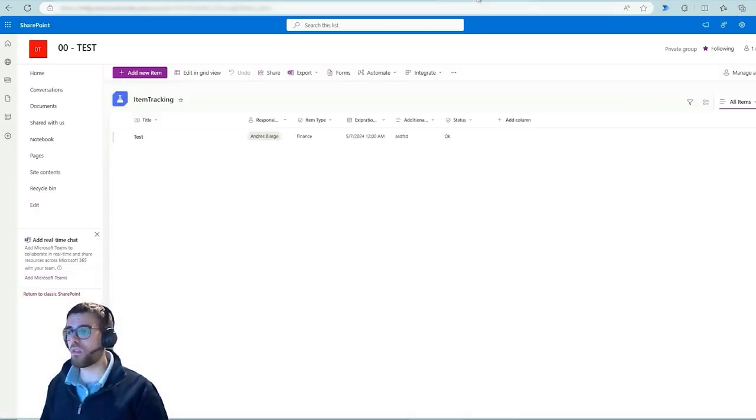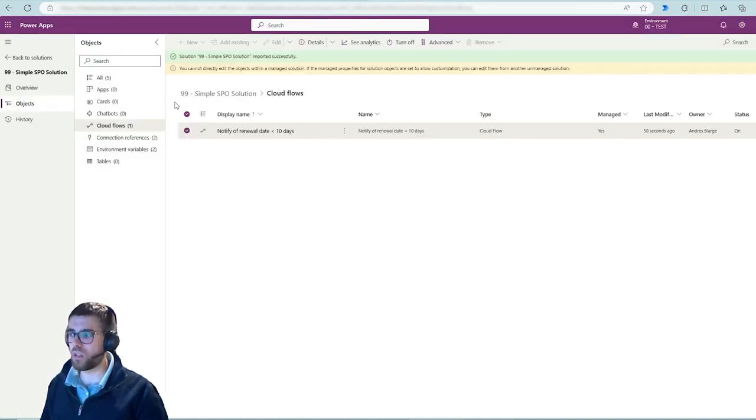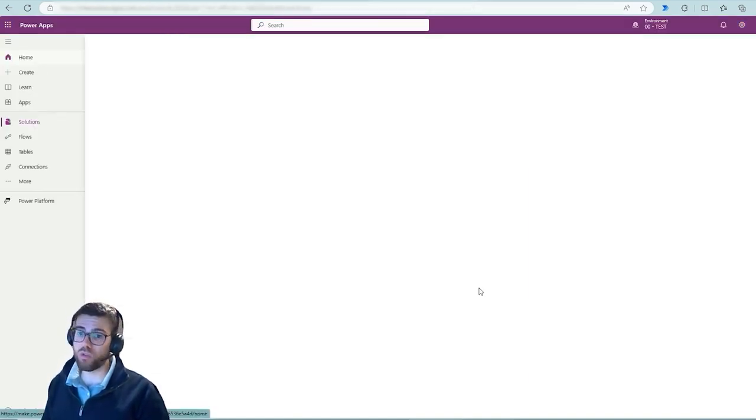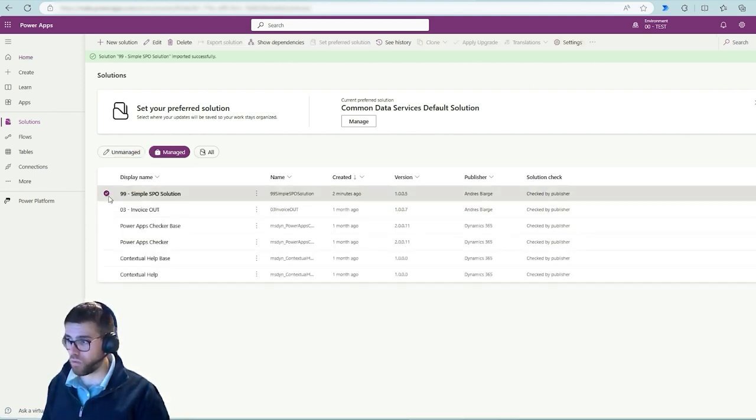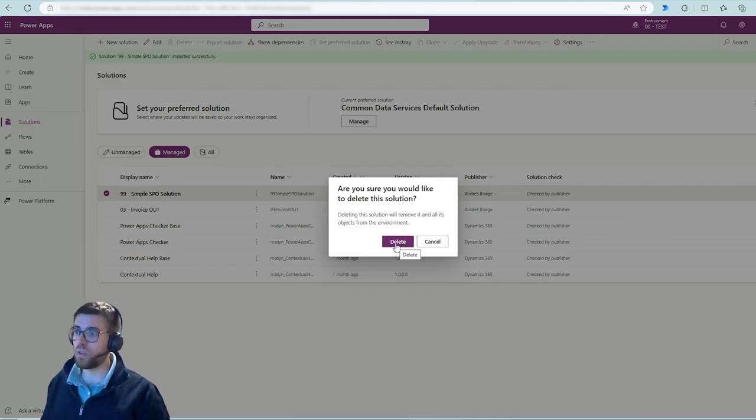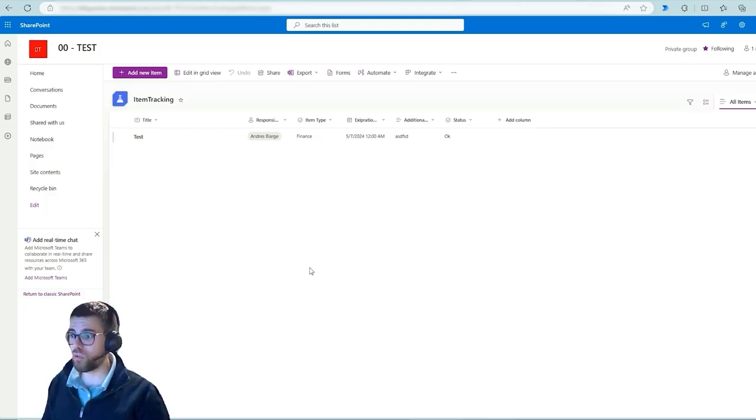Now let's do the following. I'm going to delete the solution and start over again and introduce a bug into the ALM process. So I'm going to delete the solution, and I'm going to do a slight change here.